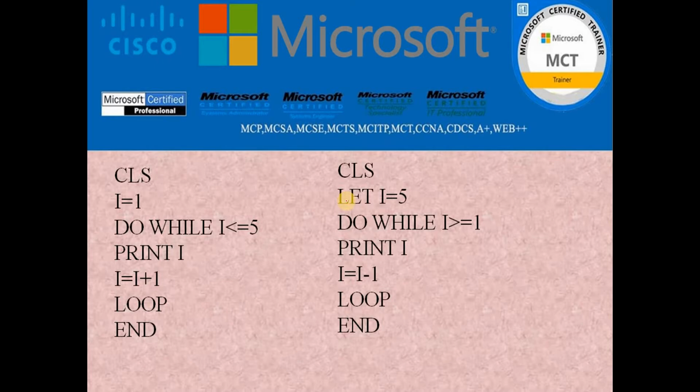In a do while loop, the counter variable value is initialized over here, see, it is already initialized. Then do while I less than or equal to 5 means the loop is repeatedly executed until I reaches the final value of 5. Then we print the value of I. What is the value of I that you just initialized? That is 1, so it gives the first output as 1.